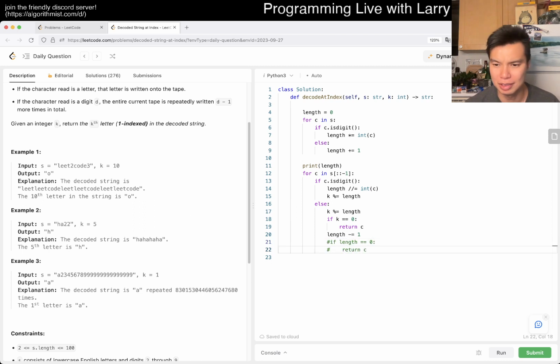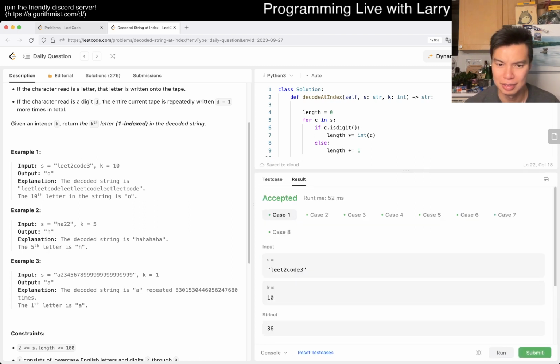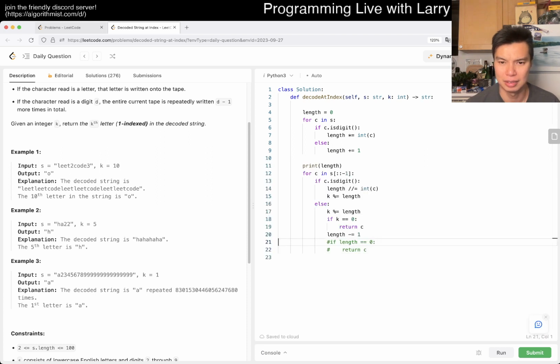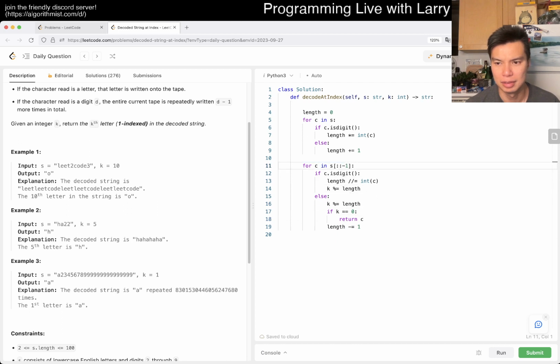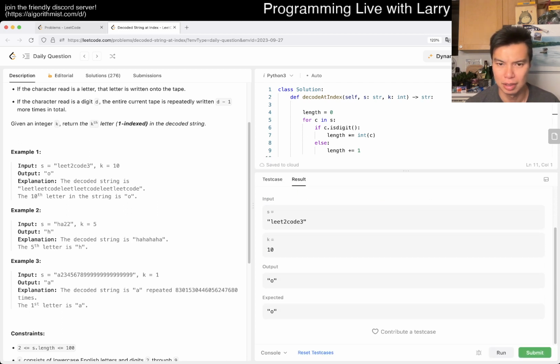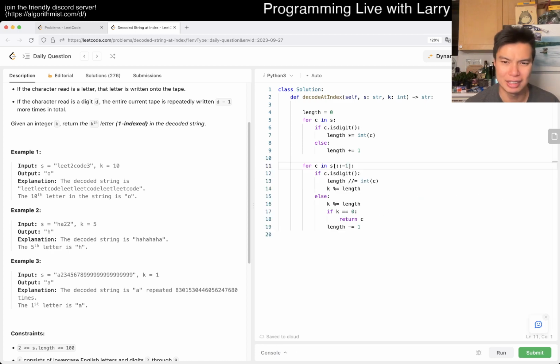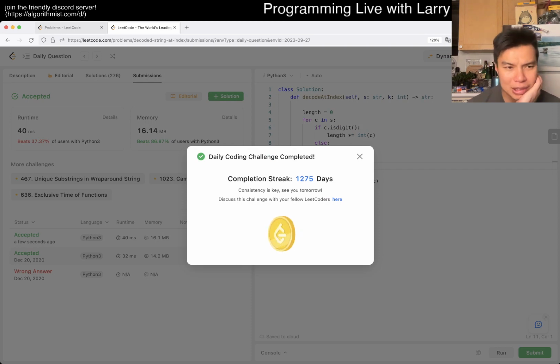I'm still not convinced the length equals 0 check is needed. That's why I didn't do it. Okay, fine. Alright, now it looks a little bit cleaner. That's why I wasn't confident about it, but I still might miss something. Alright, fine. 1275 day streak.